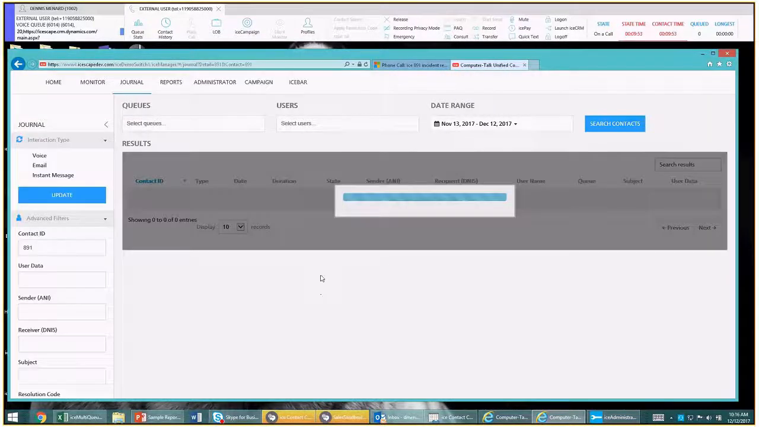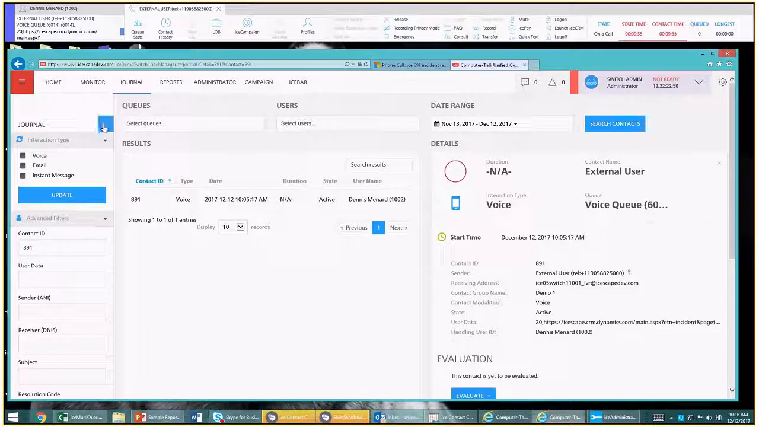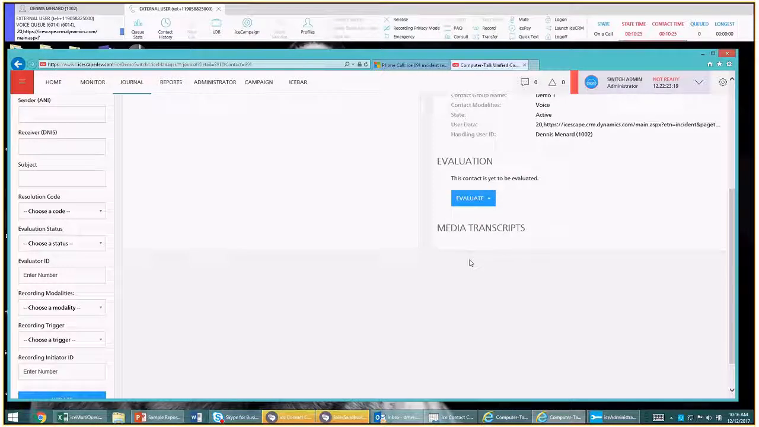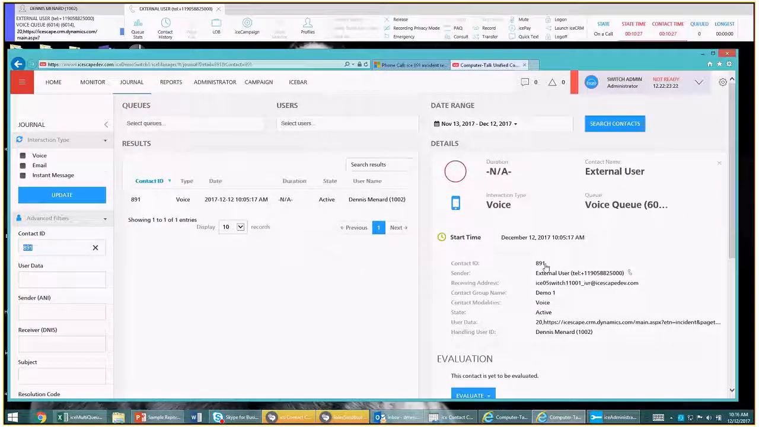okay, it is going to, in our journal, which is part of the supervisor and team lead module. There's monitor, the real-time dashboard. The next one over is journal. It shows the unique contact ID for this call, so the voice call. But here you can see that the call is still active. So that means the call recording is not finished yet. So I don't have the call recording. That's why it's blank here, media transcripts. But all the metadata is already here.